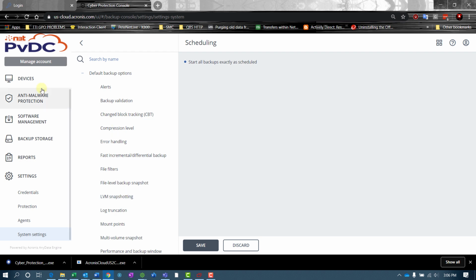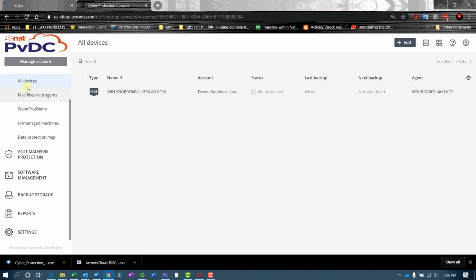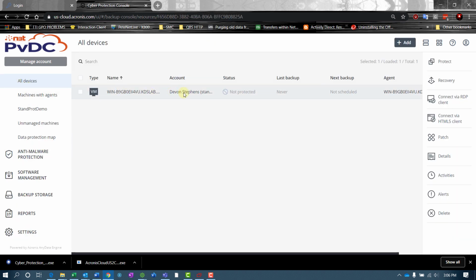All right, so I'm going to go back up to my devices here, and we're going to apply our first protection plan. So this is the machine. This shows some basic information about it. Over here on the right, in the new version 9.0 of Acronis, we've got a couple of different things now. So this is Cyber Protect. You might not have a couple of these options.